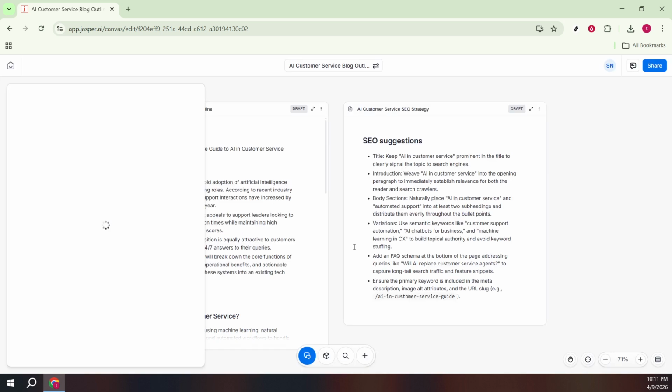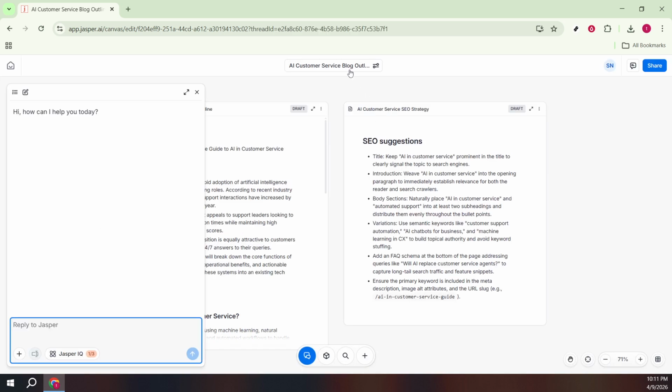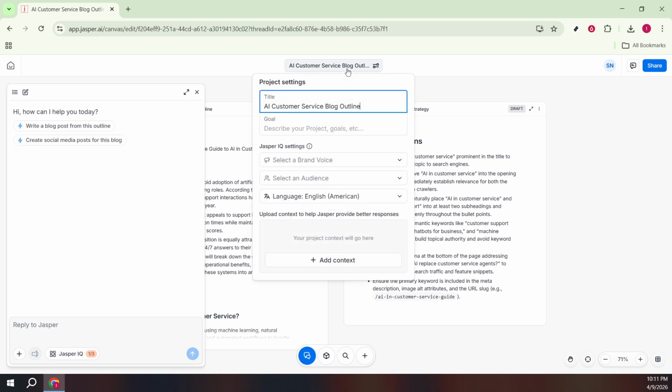Once you're inside the document, click the title at the very top. This helps bring focus to your document settings and is a reliable way to access the controls we'll use next. Next, click Add Context. Think of context as the information Jasper will use to understand your topic, sources, and direction. For backlink work, this is where you'll attach specific web pages you want Jasper to consider, whether that's your own pages you're promoting or authoritative sources you want to reference for credibility.